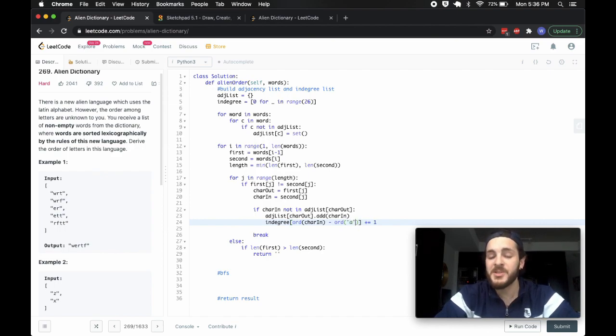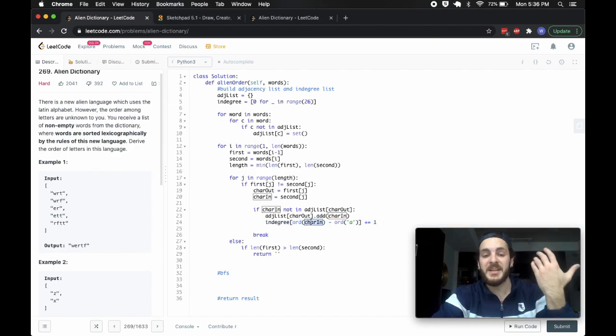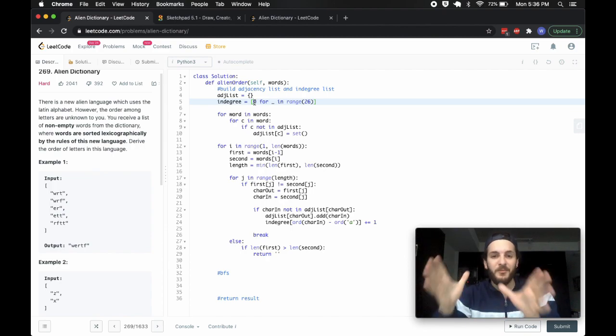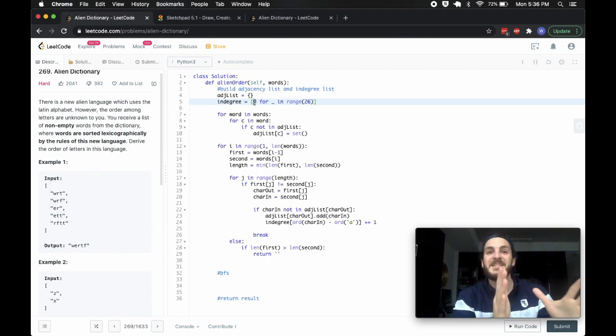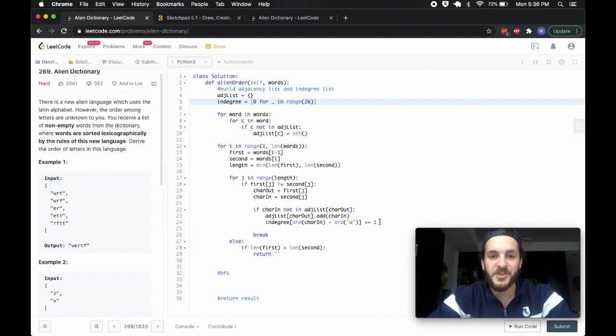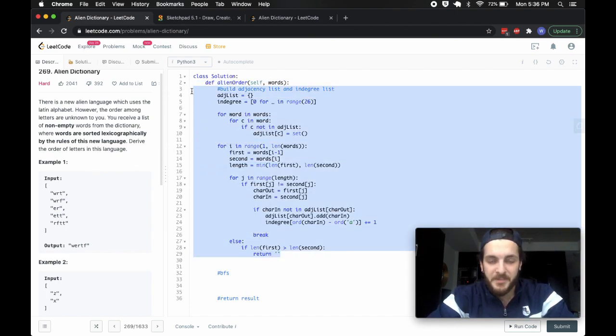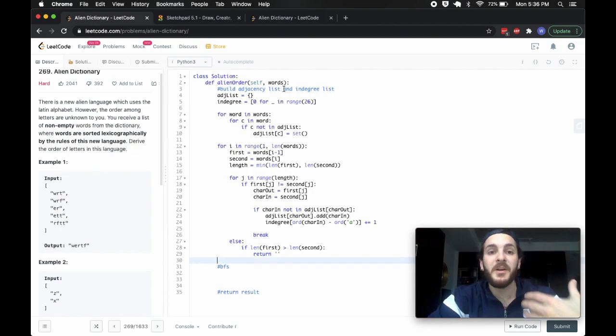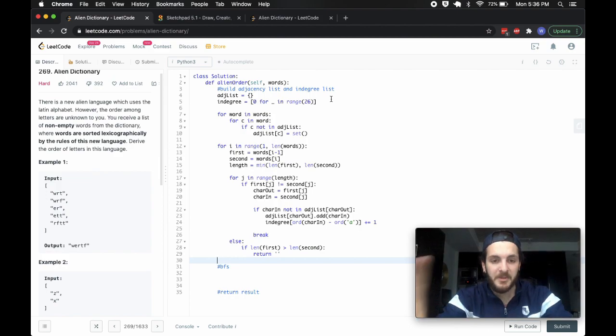And the reason we're doing it this way is because if this character was an A, then A minus A would give us 0, so we'd end up in the first index. B minus A would give us whatever the ASCII code for B is minus the ASCII code for A, and that would give us 1, and so on and so forth. So that's how I'm calculating my in-degrees here. So this piece of logic and this build right over here is the first step in solving this problem. What we've done is built the adjacency list and the in-degree list. Okay, this is going to be the first chunk.